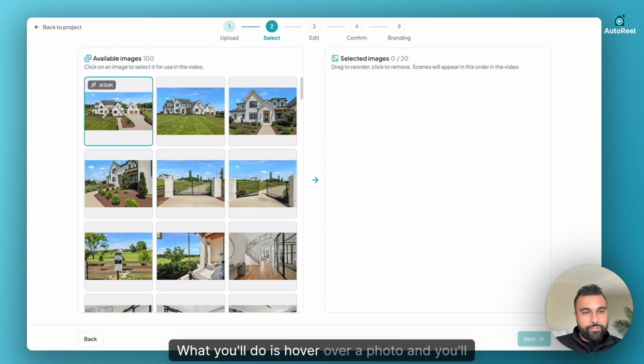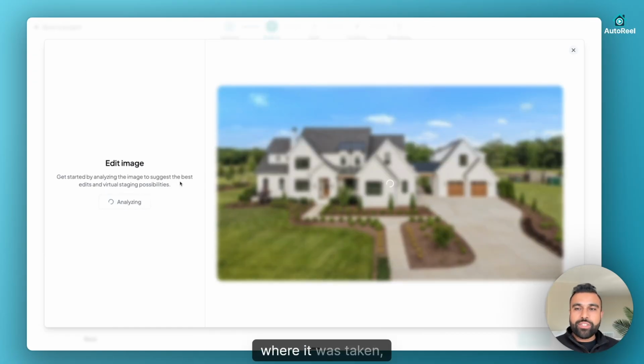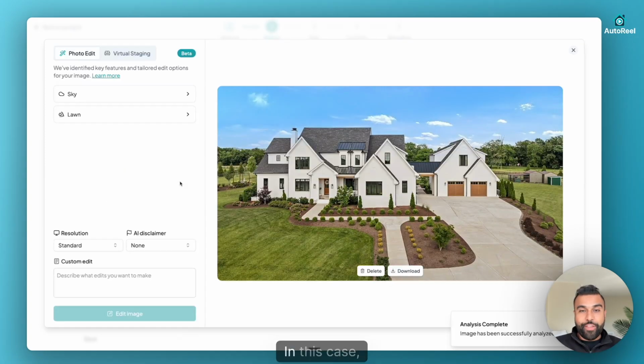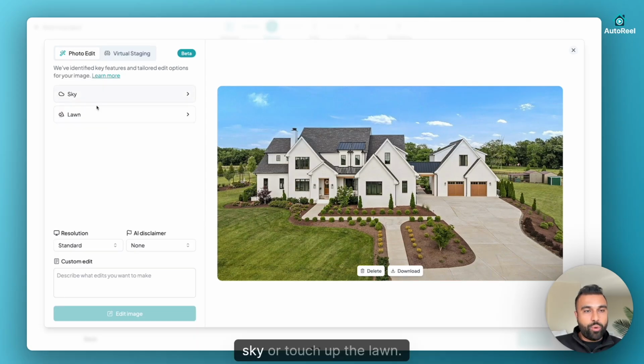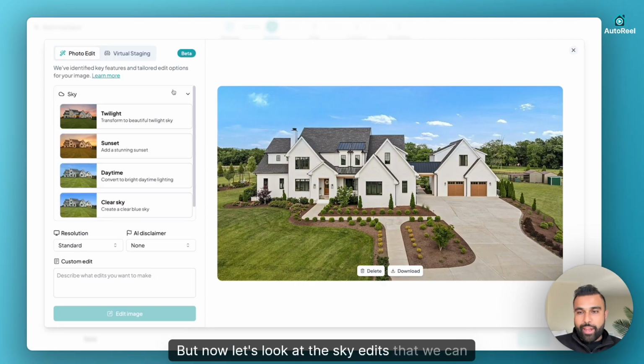What you'll do is hover over a photo and you'll see AI edit. Click that and click analyze. Our AI engine is detecting the photo, where it was taken, what type of scene it is, and then we'll find out the eligible AI photo edits that we can apply in just one click. In this case, we've correctly detected it's an external photo, and so we can apply photo edits to touch up the sky or touch up the lawn. Now in this case, the lawn is pristine, but otherwise I could apply a lawn repair. But now let's look at the sky edits that we can do.